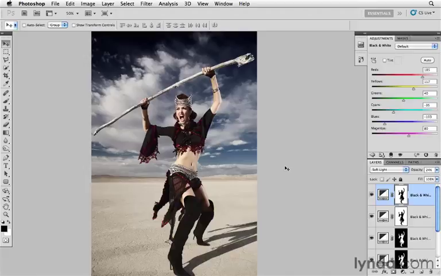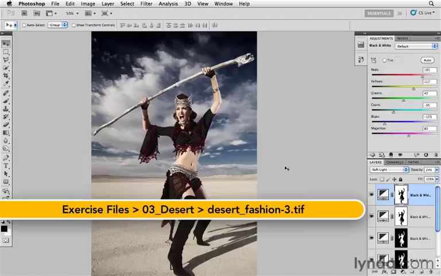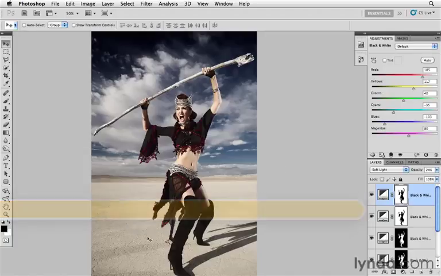At this stage, I want to focus in on two areas of the photograph. One area is the edge of the subject here, and also I want to focus in on the desert. I want to darken that up a little bit over here. Well, first, let's work on the edge of the subject.